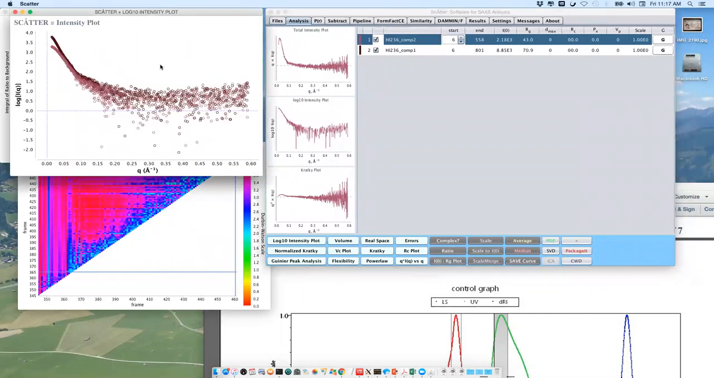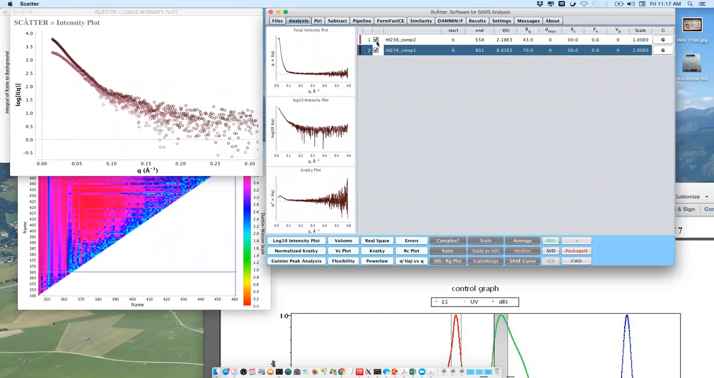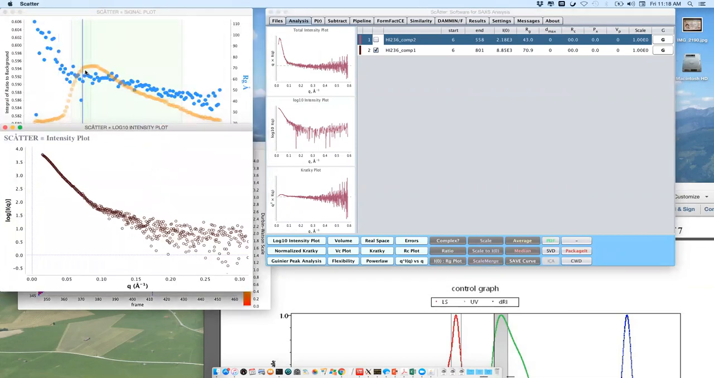First of all, this is data that you can call better signal to noise, and we can also compare our component one to our simple merge data. And I will show you how important it is to use the singular value decomposition rather than merging a tiny region in the scattering profile, in the elution peak. And that's somewhere here.